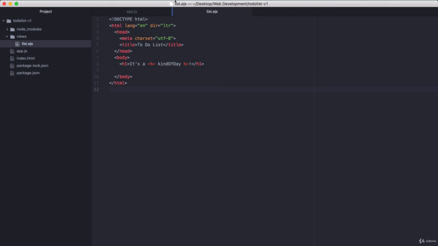In the next lesson, we're going to look at another feature of templating, which is the ability to run code inside the HTML file. So for all of that and more, I'll see you on the next lesson.